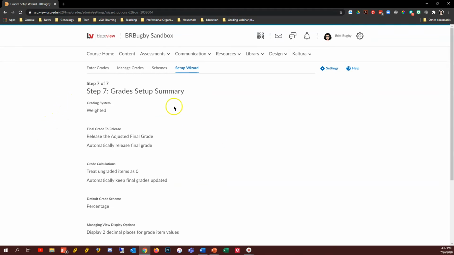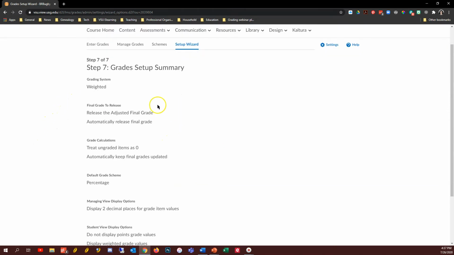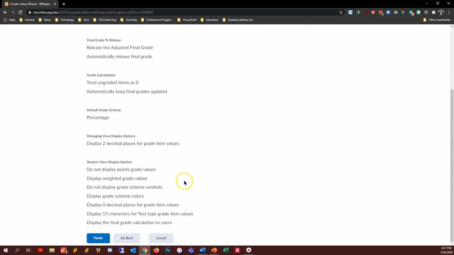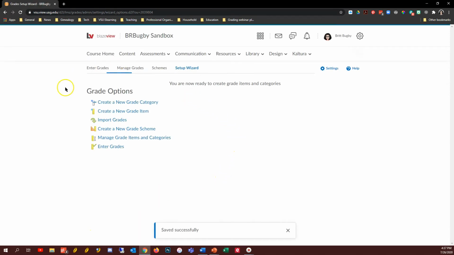Step 7 will give you the summary of what you've selected. If you're happy with everything, click Finish. If you see anything you want to change, you can go back steps. We're done, so we're going to click Finish. And it's saved. So let's review.